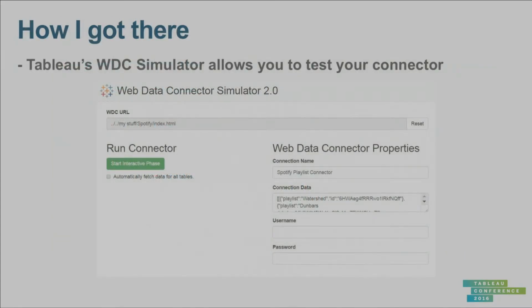Now, I had a little bit of help getting there. Tableau has a Web Data Connector simulator, which is a really great tool. If you've built a Web Data Connector, you might be familiar with it. Essentially, it allows you to run your Web Data Connector sequentially, one step at a time. So the first phase of my connector starts when the web page opens and the users start interacting with it. So I can run that first phase right here.